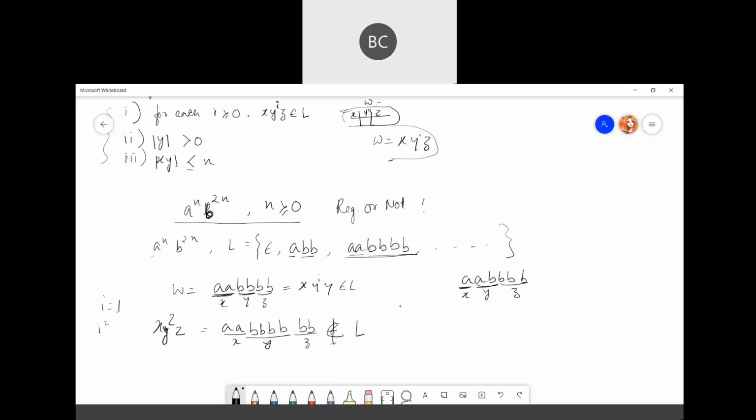Okay, you are taking AB as Y, triple B as Z. So now you will pump it. Pump means you will make the value i equal to 2, or just increase it by 1. After this it will be AB, AB. This is Y now, this is X, and this will remain the same, Z.